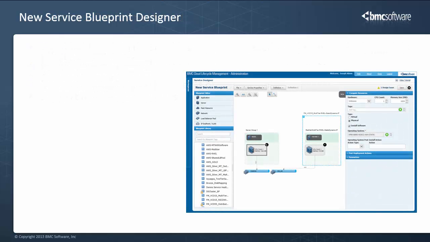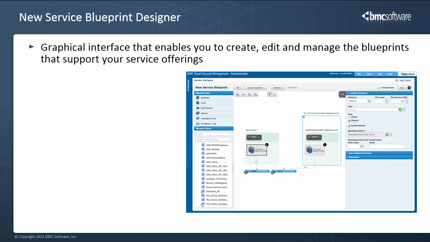The Service Designer has a brand new GUI. It lets you create, edit, and manage the blueprints that support your service offerings. You can drag and drop objects into Service Designer and create connections between them by dragging lines between objects.